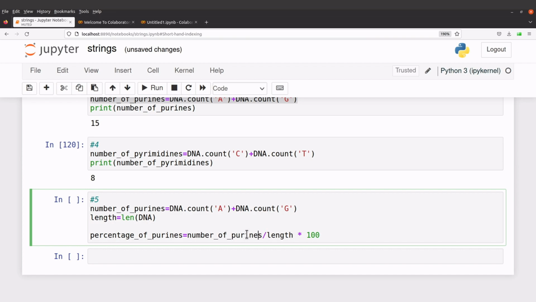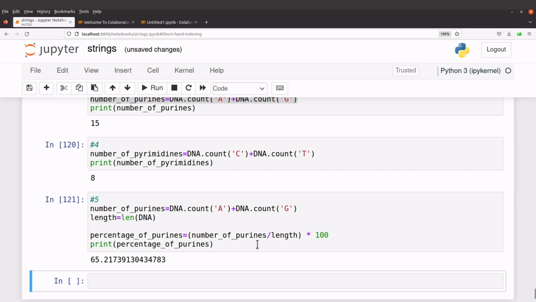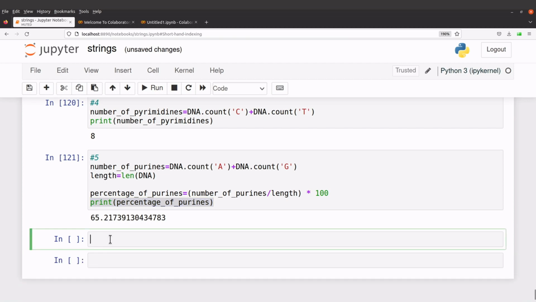For these mathematical operations, I'm going to cover them in another tutorial. So for now, I'm giving them to you in bits. So now I can print percentage of purines. Again, you can change it to 2 decimal places. This one I'll leave to you. That's your assignment.